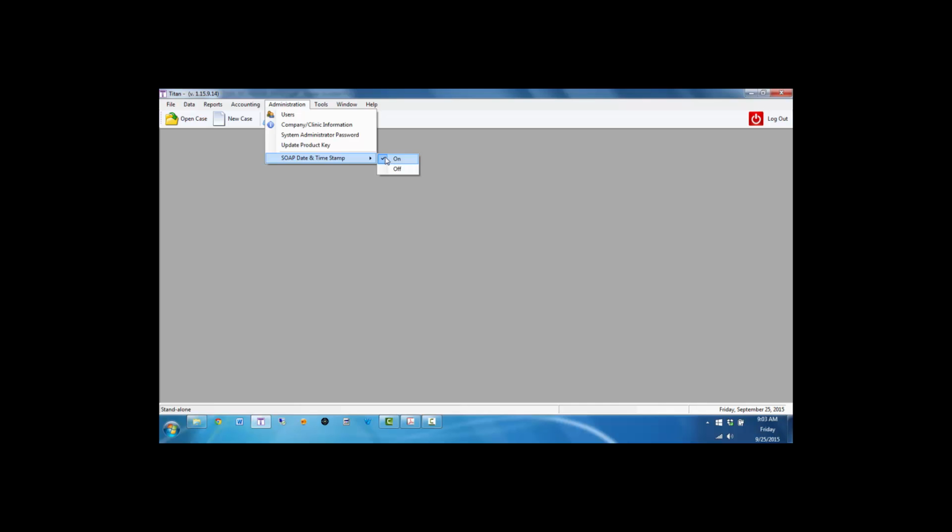It's going to timestamp the dates of the SOAP charts of when it was created, and if you ever go back in and it was modified, also when it was modified. If you choose to elect not to have that, that's really up to you. But only the administrator can turn this function on or off.